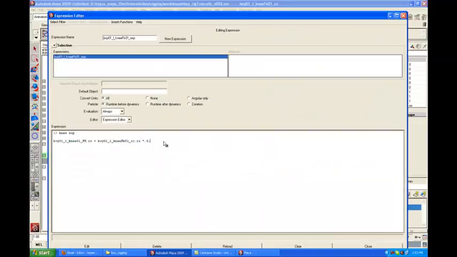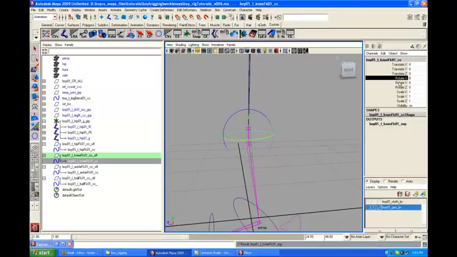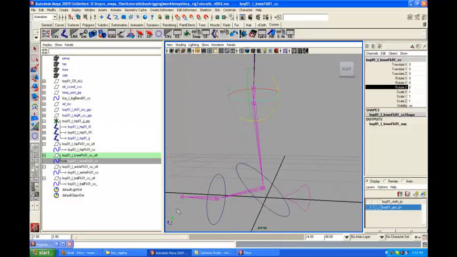So control C, control V twice, and just change the rotate X to rotate Y, RY, and RX to RZ and RZ, and then edit. So what happened now, if we move rotate Y, it's going to rotate, rotate Z, it's going to rotate up, but we'll still need to put some control up here.